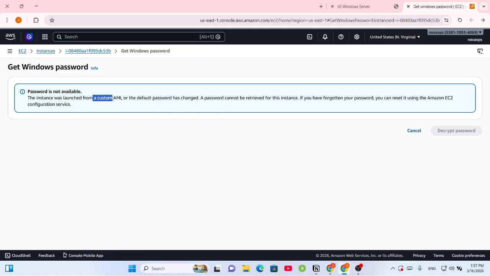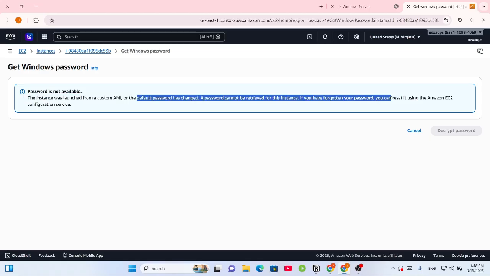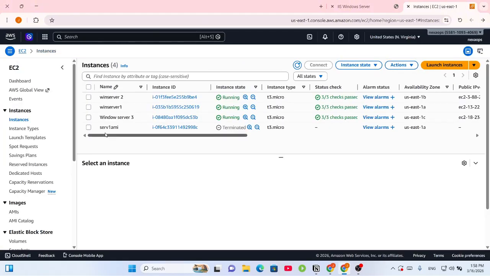The instance was launched from custom AMI, so the default password has changed. The password cannot be retrieved from this instance. You can reset it using Amazon EC2. Here's the thing, you can't use this one to get the Windows password from this one.